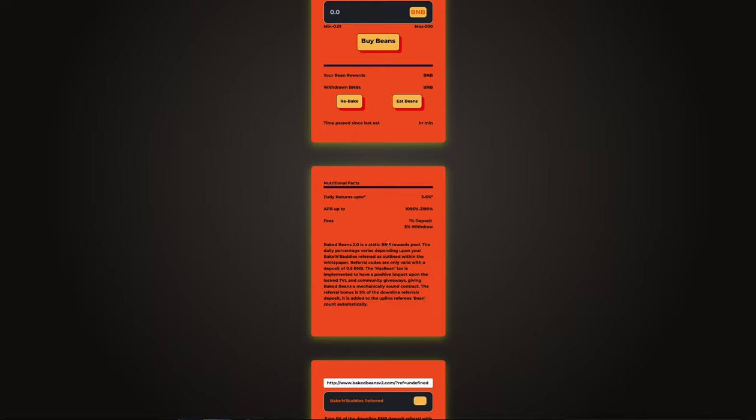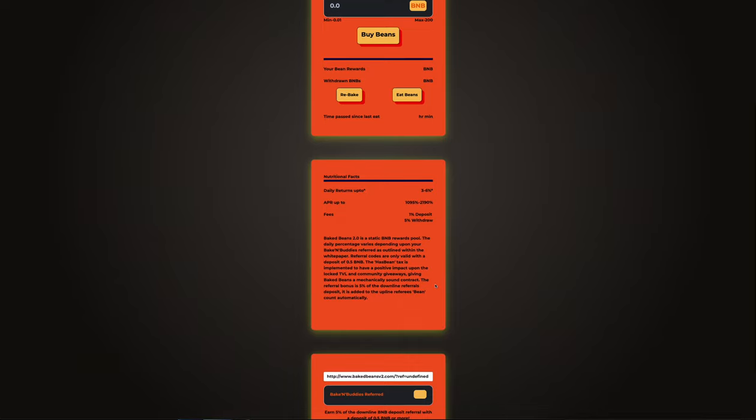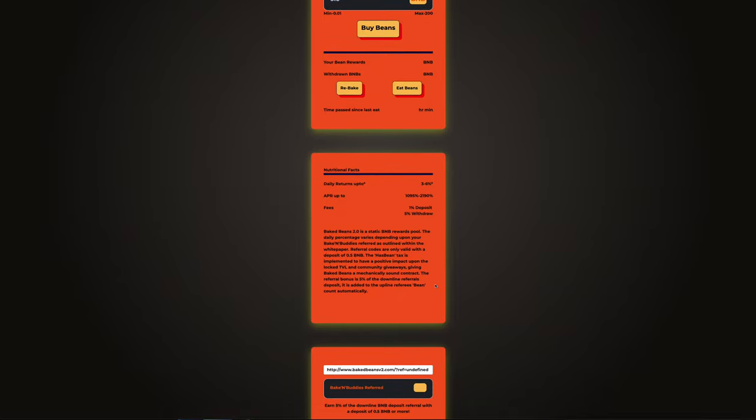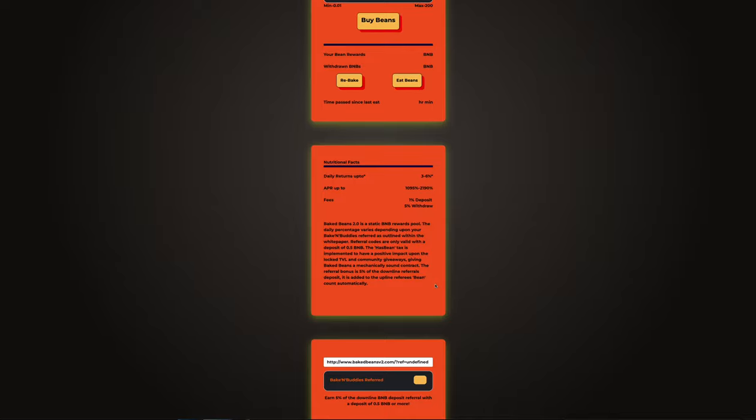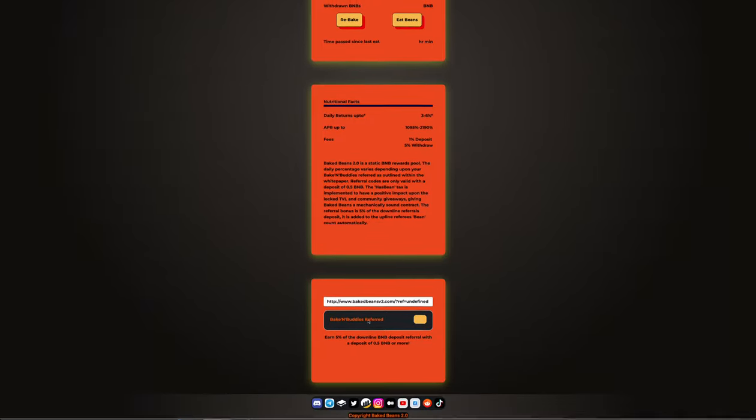So Baked Beans 2.0 is a static BNB rewards pool. The daily percentage varies depending upon your bait and buddies referred, as outlined within the white paper. Referral codes only valid, blah, blah, blah. The has-been tax is implemented to have a positive impact on the locked TVL and community giveaways, giving Baked Beans a mechanically sound contract. The referral bonus is 5%.